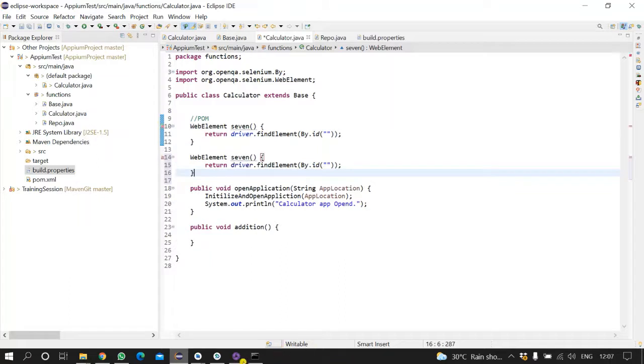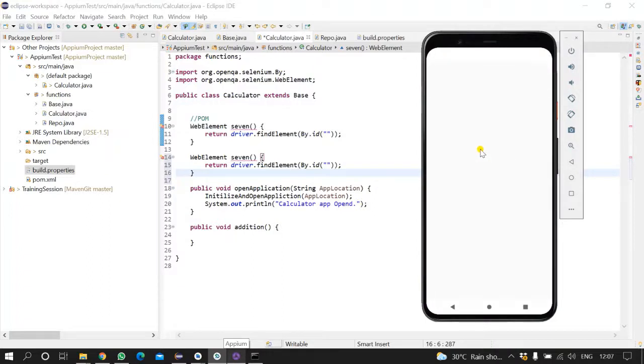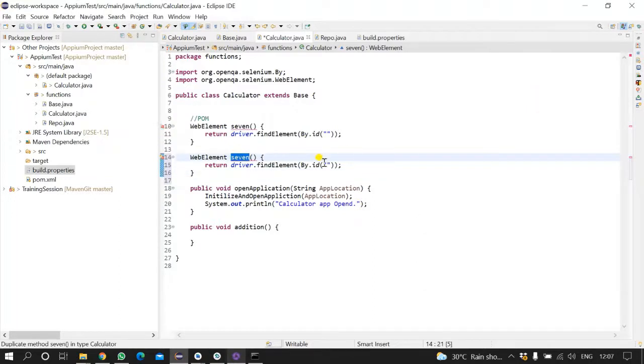Like we need to see what are the buttons which we require to automate. So I'm just opening the application. So I'm just planning to give 7 plus 7 equal to 14. That's what I'm going to do now. So we need 7 and we need a plus button. Okay, and we need a result area.